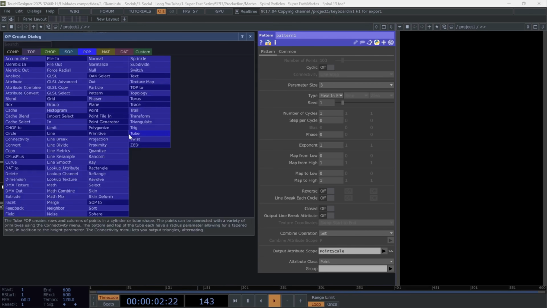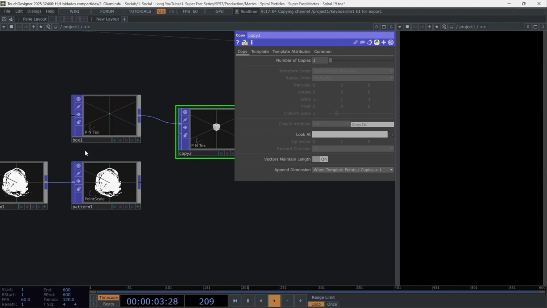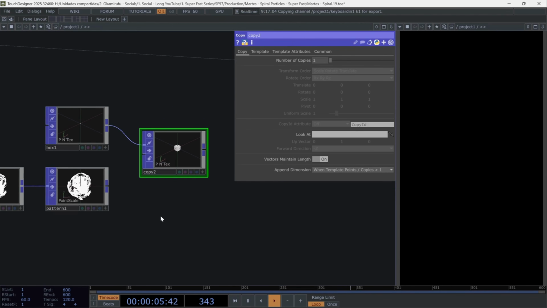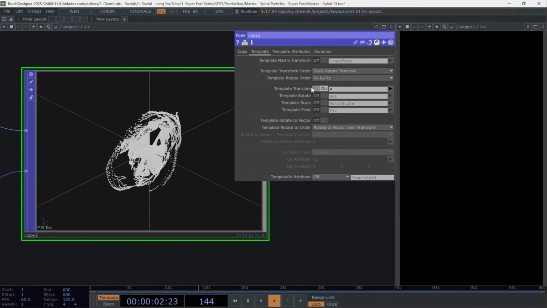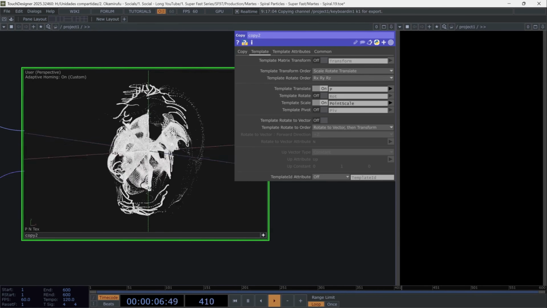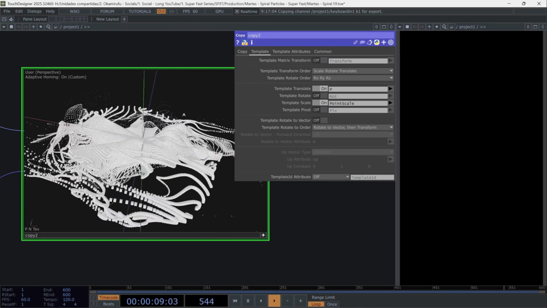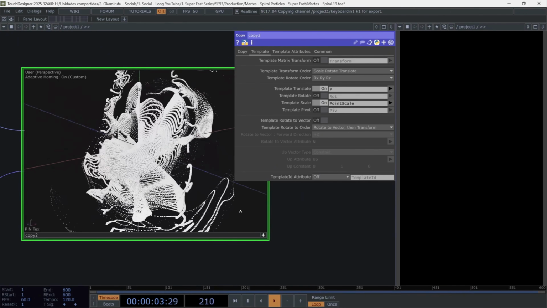Okay, now create a box pop to be our instance geometry. Set the uniform scale to 0.025. And connect this box pop into the first input of a copy pop. Then connect the pattern pop to the second input. On this copy pop, turn on template scale. We turn on template scale so our copy pop reads the point scale attribute from our pattern node, which smoothly waves the size of our boxes based on the sine pattern.